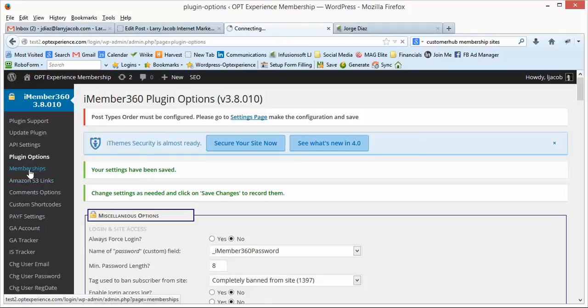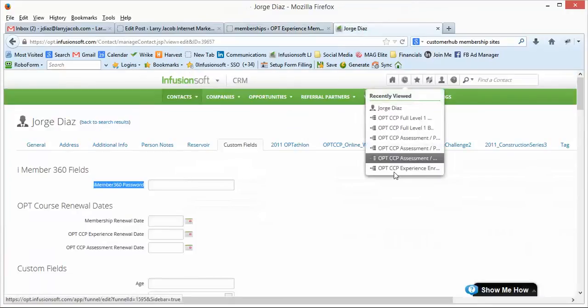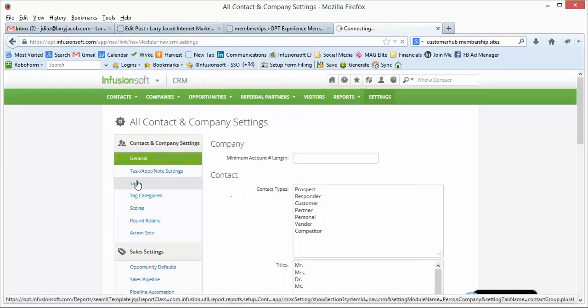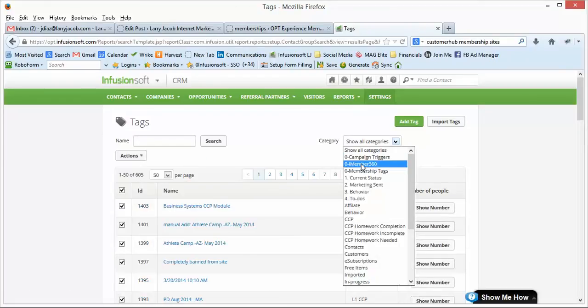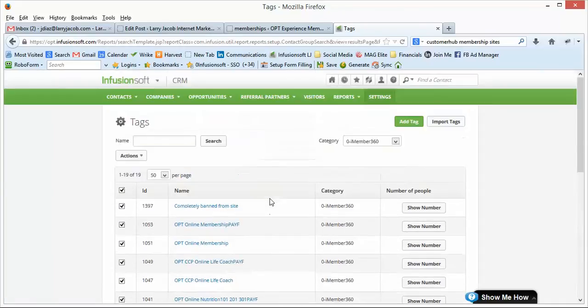Now, there's this membership tag. This site right now is one that we have under development, and we've already created a number of membership levels. But what I want to demonstrate is how easy it is to create a new one. If I go over here into Infusionsoft and I look at my settings, I can look at my tags. Now, I always use a category called iMember360, and this is where I'm keeping all of my flags.